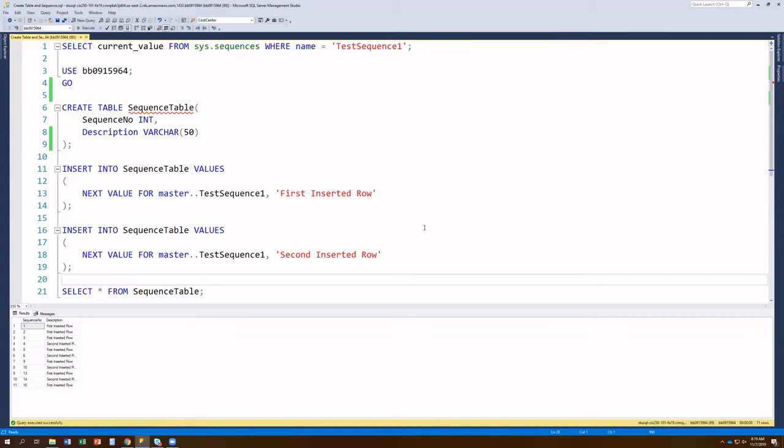And do we have to have this part at the top where we select from sys.sequences? No, we just did that to see what the next number is. So if you wanted to select that next number without using it, without consuming it, you could do that select statement at the top.